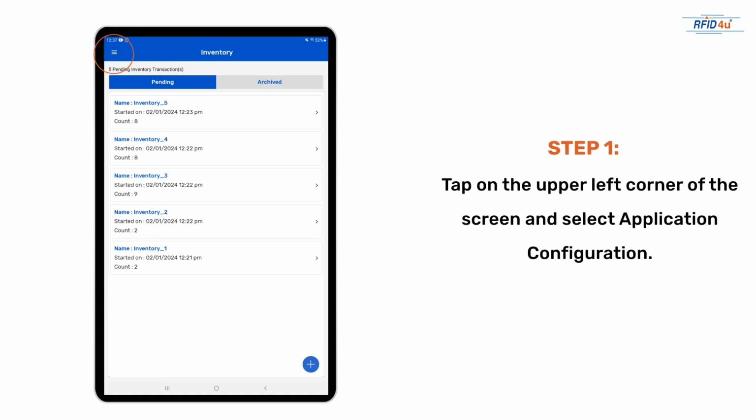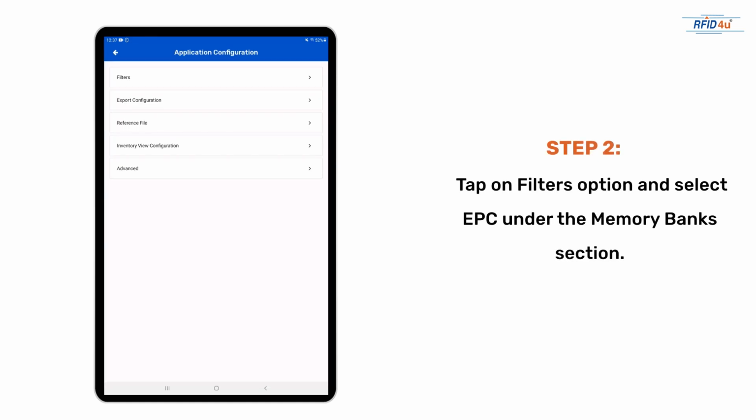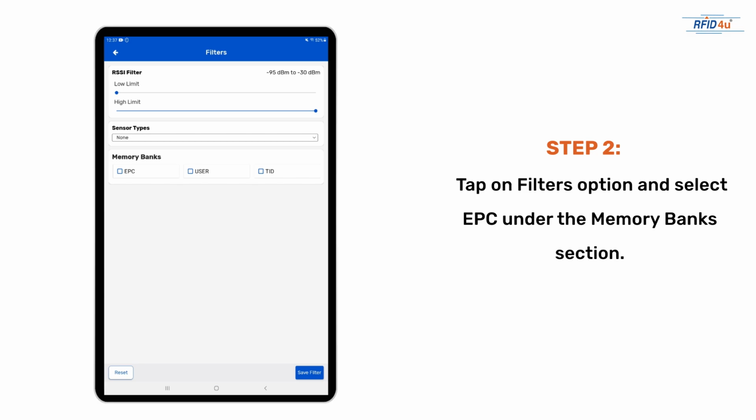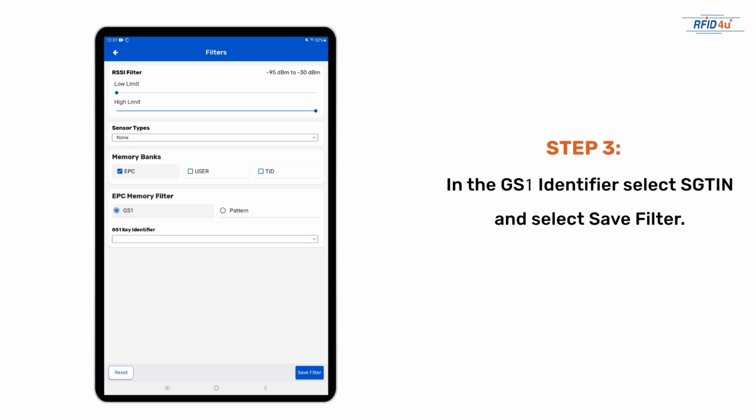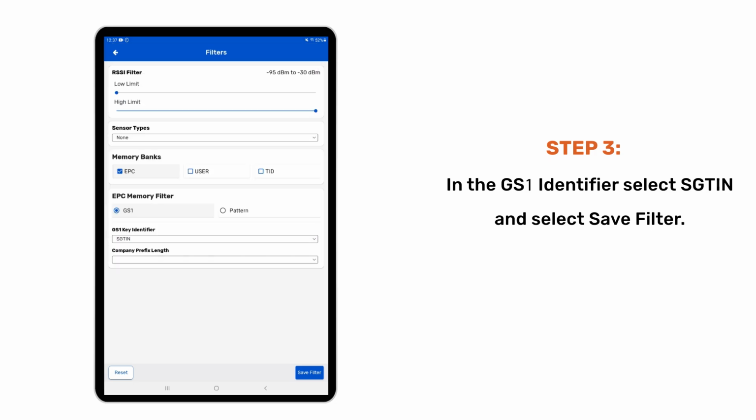Tap on the hamburger menu from the upper left-hand corner of the screen and select Application Configuration. For the first configuration, tap on Filters and choose EPC under Memory Banks. Now, in the GS1 identifier, select GTIN and remember to save your filter settings.